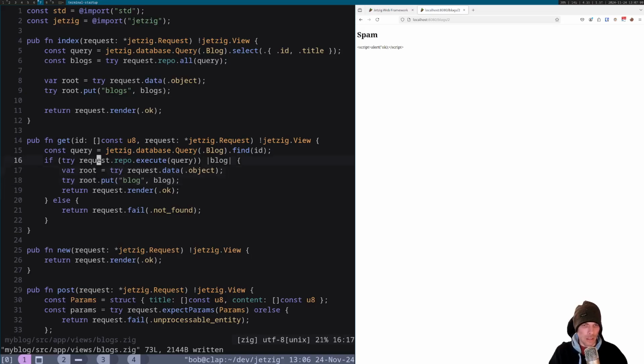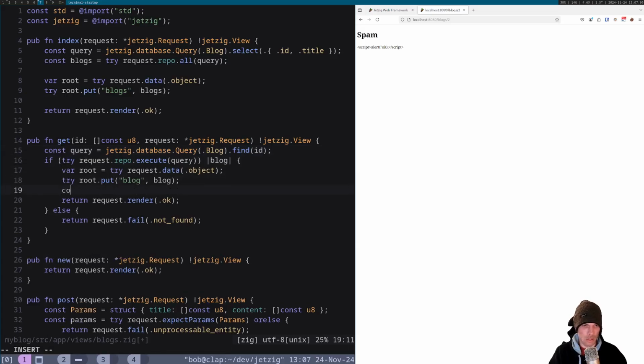So we've got our blog entry. Now we're going to modify this. So I'm going to do const render markdown. We're going to use Jetzig to do this for us.